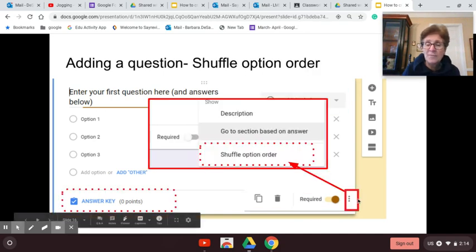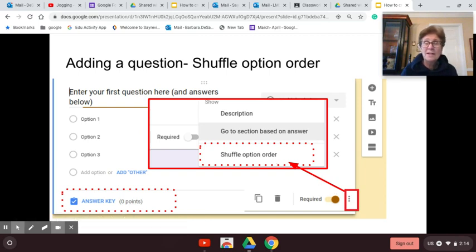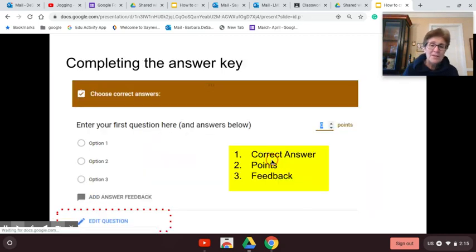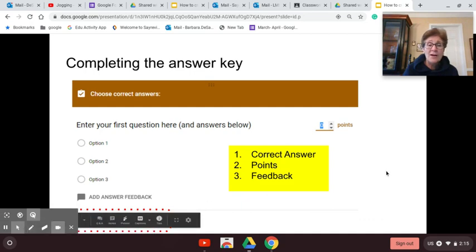One more thing, really important. The 3 dots on the side, click Shuffle Option Order. That'll mean that it won't be ABC every time. It might be CBA. It might be BCA. So it'll be random. The kids won't be able to collaborate as easily. Once you've done that, click on the answer key. You have to click the right answer. You have to tell it how many points. And then you can go back by just clicking on Edit Questions.